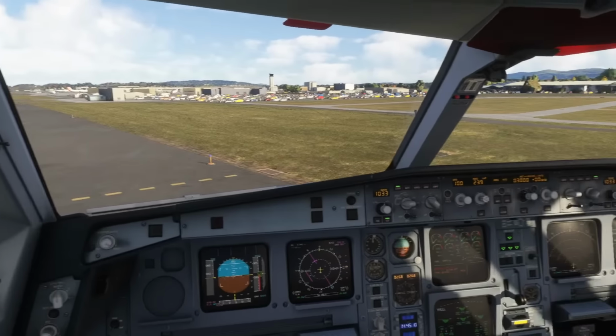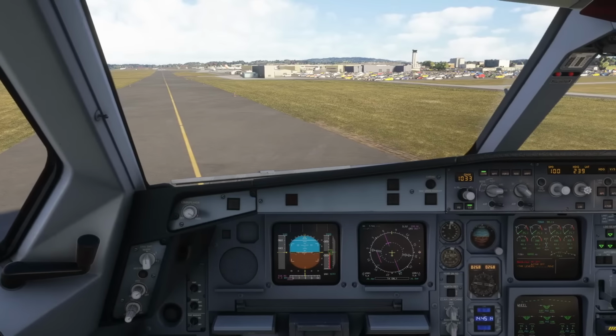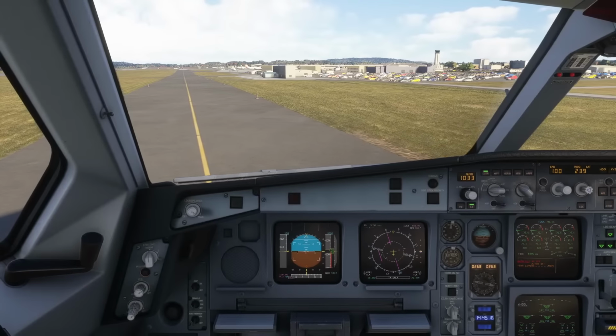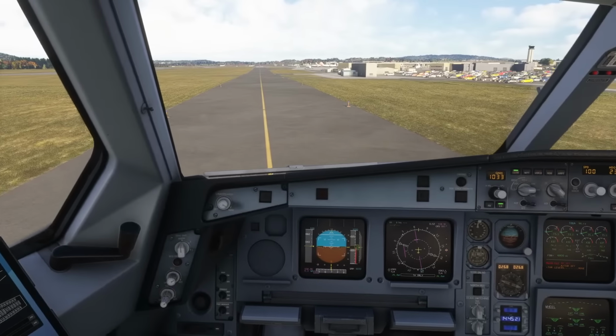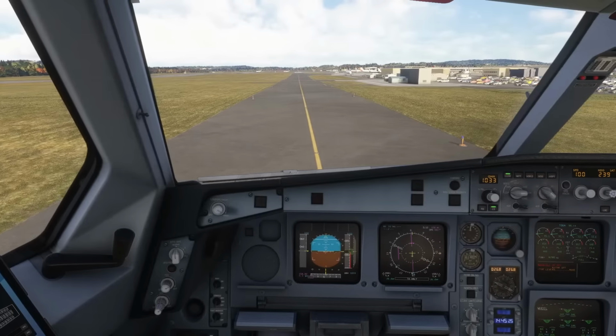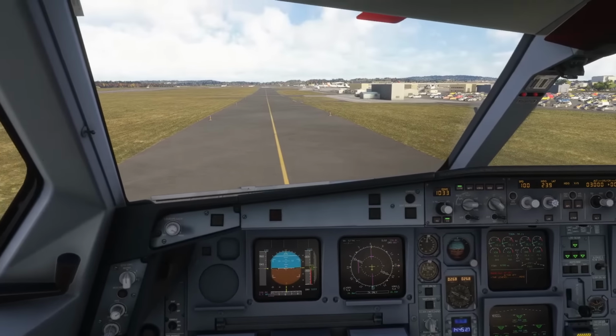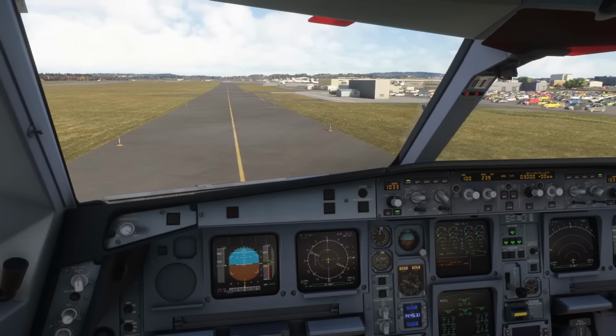Edinburgh ground, Virgin 073, requesting taxi to the gate, please. So what gate will they give us? Virgin 073, taxi to terminal gate 4A via Alpha Echo. 4A via Alpha Echo, Virgin 073.